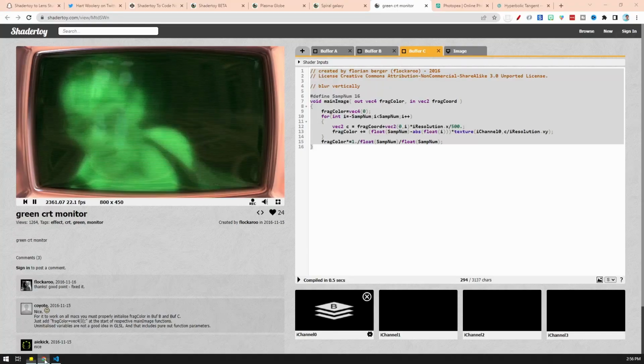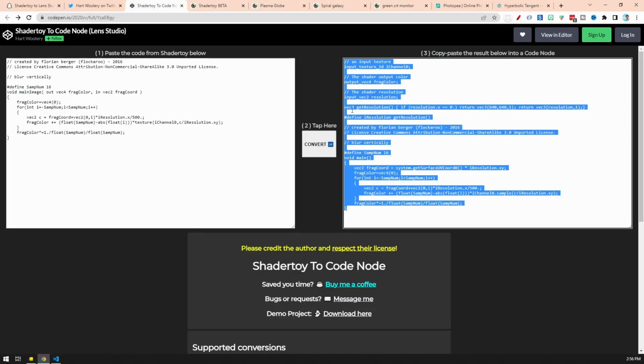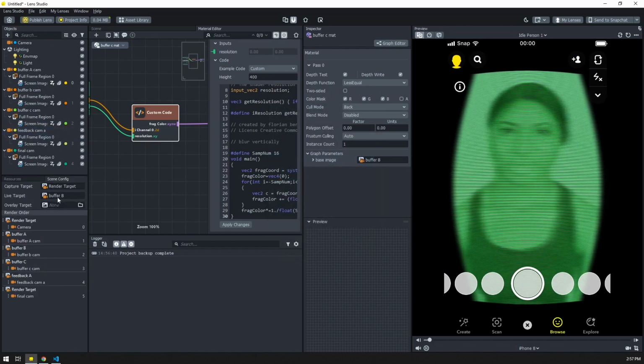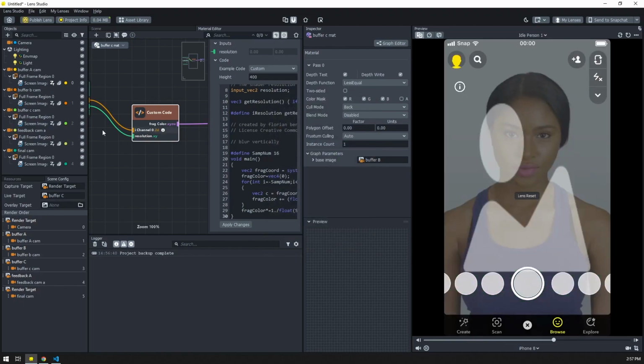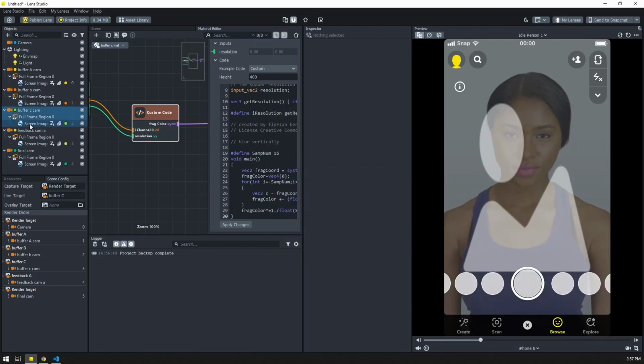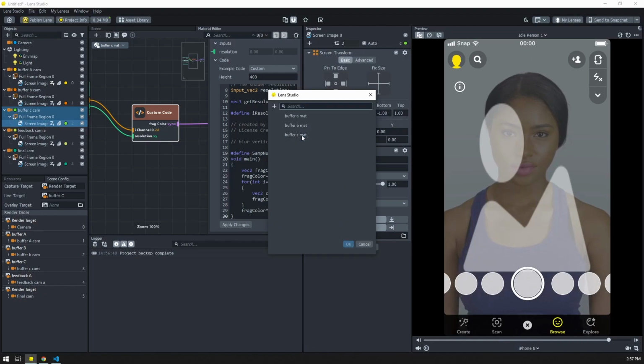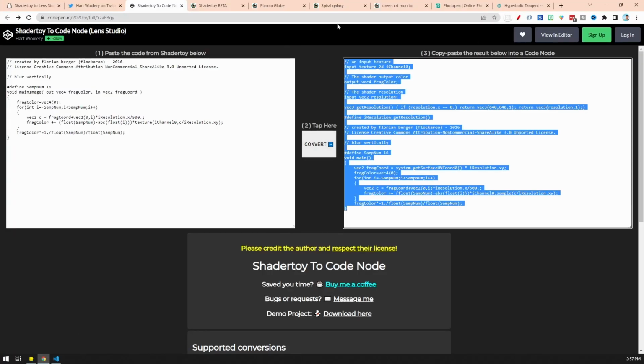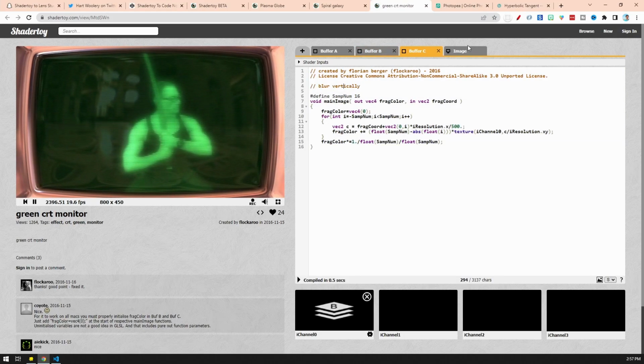No, I did not copy. Don't listen to me. Copy this again, select all, paste. Apply changes, and for our buffer C material, our base image is going to be buffer B, and then our scene config, let's switch to buffer C, and our buffer C camera, select the screen image, put your buffer C material, and you can see this time it's a vertical blur, if we look at the Shadertoy notes on the shader.